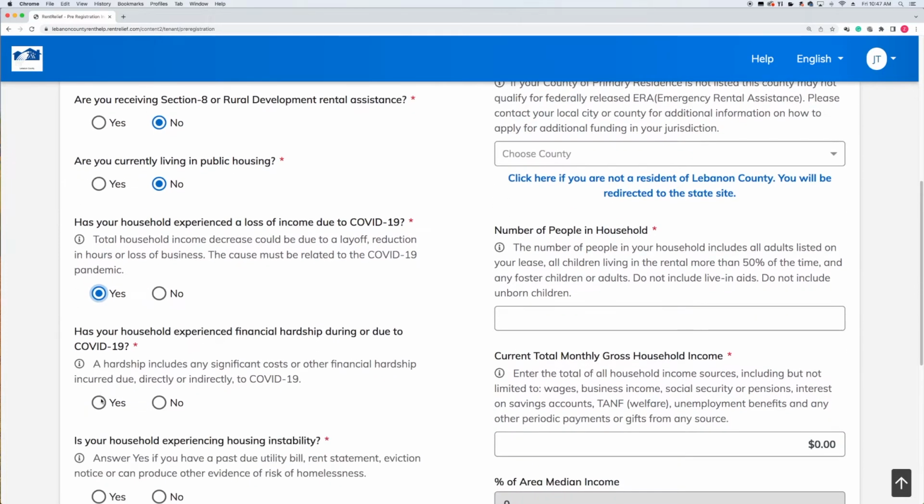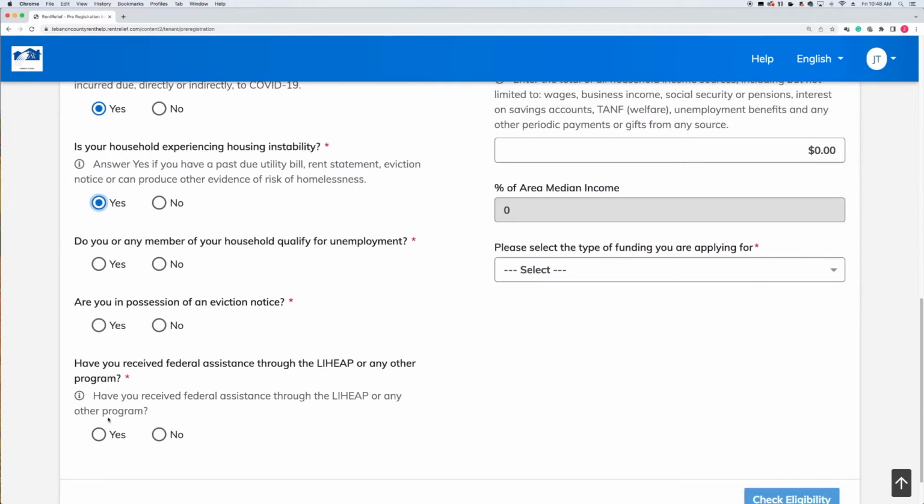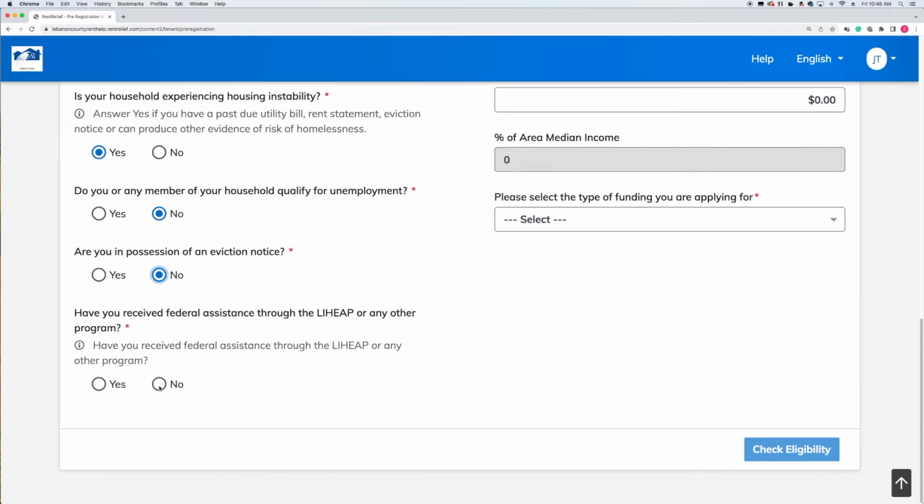Has your household experienced a financial hardship due to COVID-19? Is your household experiencing housing instability? Do you have a past due utility bill or rent statement, an eviction notice, or other evidence of risk of homelessness? Do you or any member of your household qualify for unemployment? Are you in possession of an eviction notice? Have you received federal assistance through the LIHEAP or any other program?